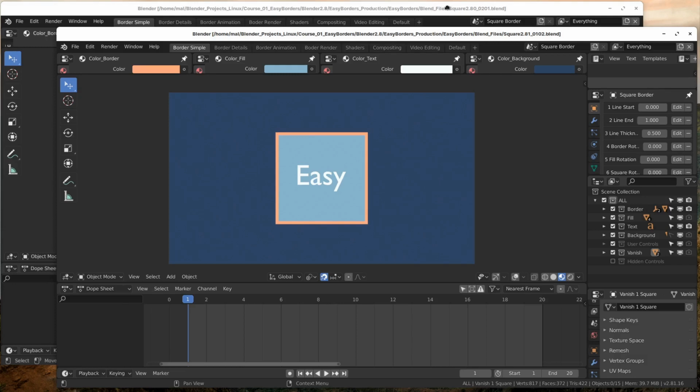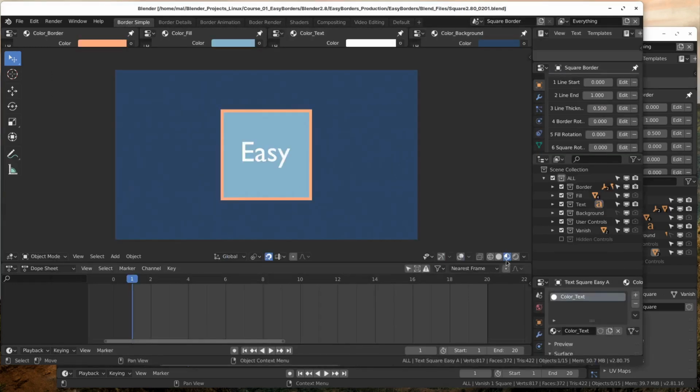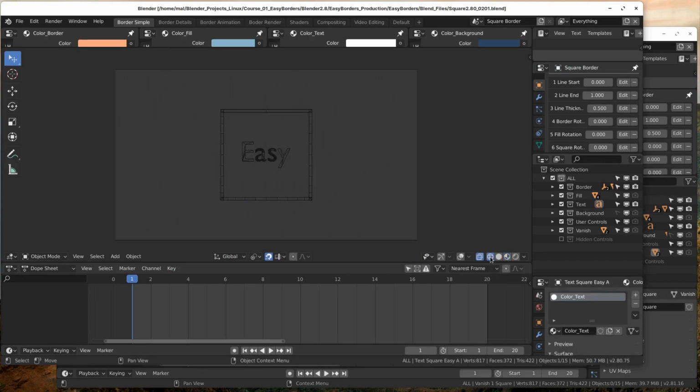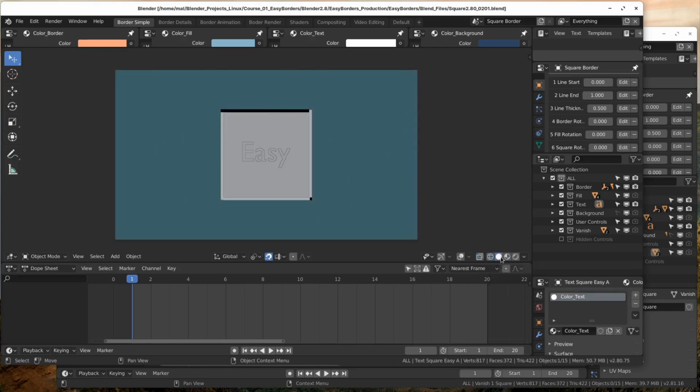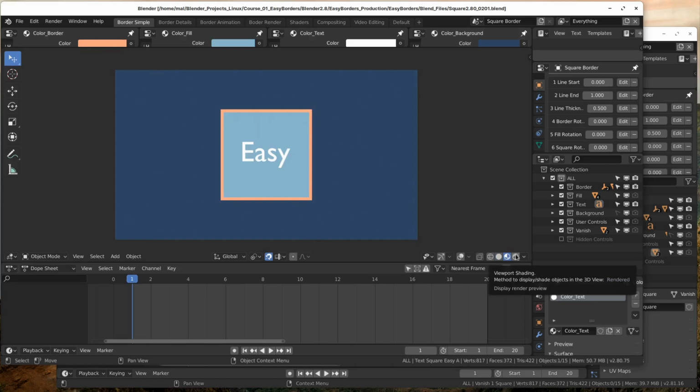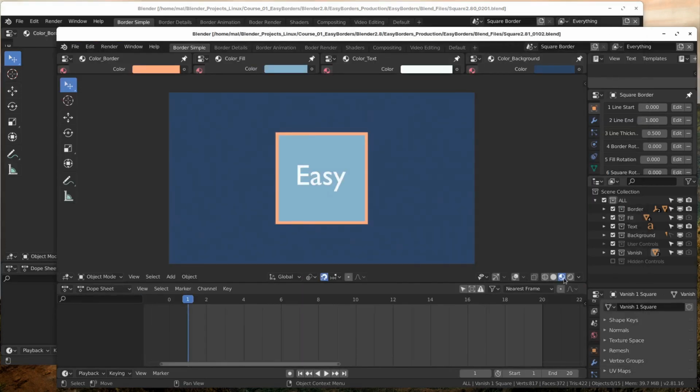The first thing I want to point out is that in 2.80, this viewport shading mode is called Look Dev. There are four viewport shading modes: wireframe, solid view, Look Dev in 2.80, and then rendered. The only thing that's changed is the name of Look Dev. In 2.81 it is called Material Preview instead of Look Dev, which makes a lot more sense. It isn't a different viewport shading mode, it's the exact same mode. You still only have these four, they've just changed the name.